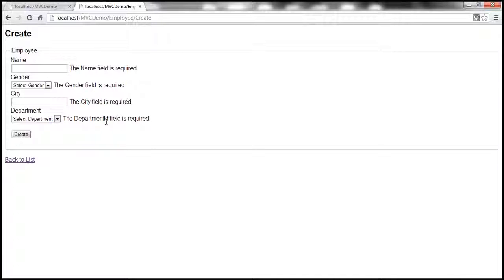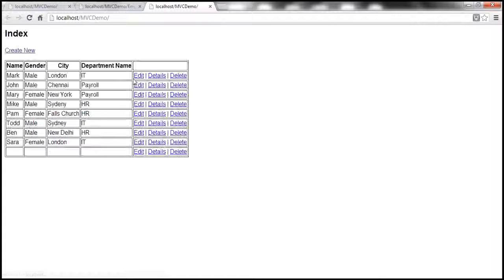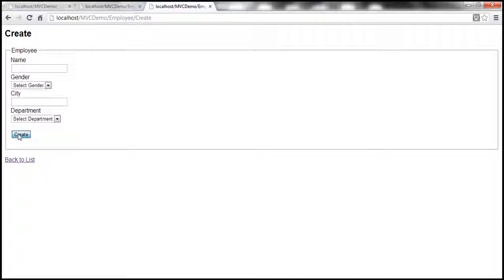Now this doesn't make sense to the end user. The end user sees them as departments. So it would make more sense to have an error message stating the Department field is required. To achieve that, I'm using this Display attribute right there, setting Name to Department. So with these changes let's run this now, and that should say Department instead of DepartmentId. So Create, look at that, the Department field is required.